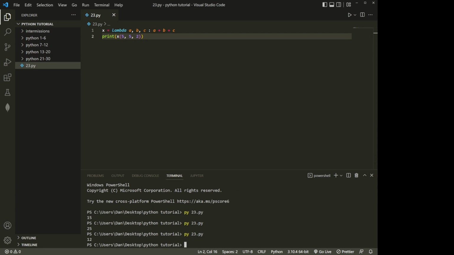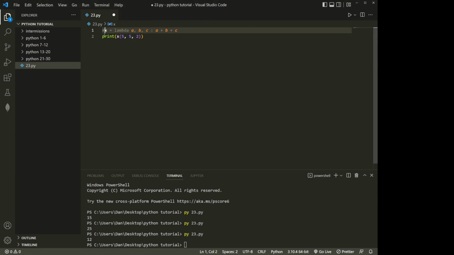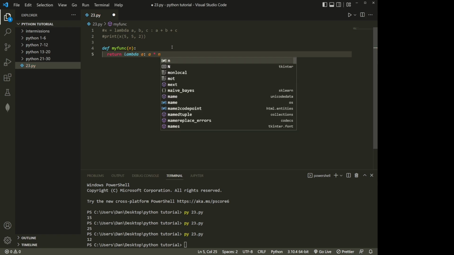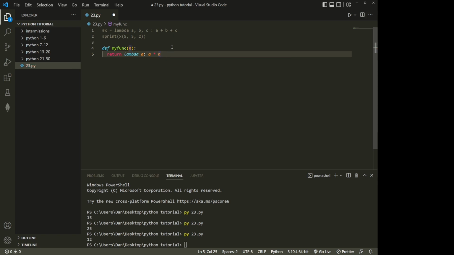So why would you use these? The power of them is shown better when you use them as an anonymous function inside of another function. So we can comment this out really quick, and I'll show, we just went over functions. So we have my function here. My function will just take a number, and then you could return a lambda here where, like the above example, you're taking a as an argument, and then you're multiplying it by n, and you're returning that.